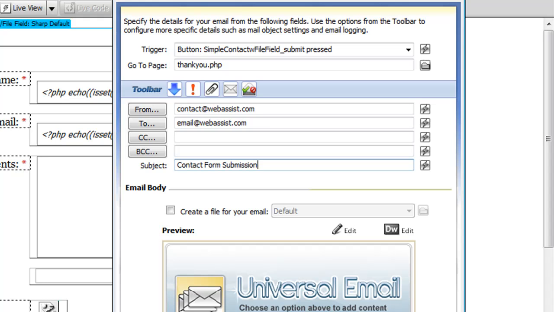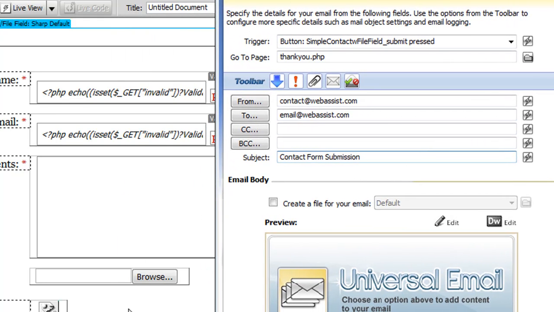One of the reasons for integrating this file manipulation functionality into Universal Email is so that you can easily have somebody specify in their form a file that they want to also be attached to the email. This is functionality that used to require a lot more extra work. So as you might notice from my contact form, I have this browse field. So I'm going to click the attachment icon, which is right here. And it's going to open the interface for managing my attachments.